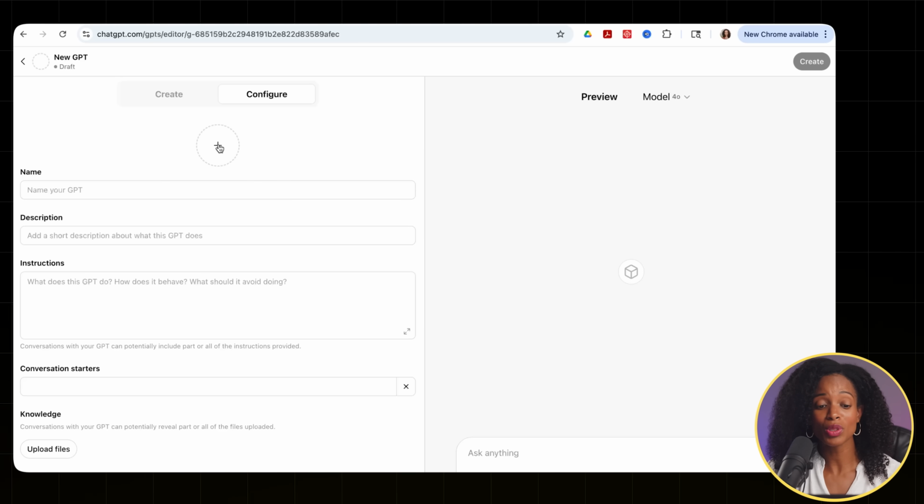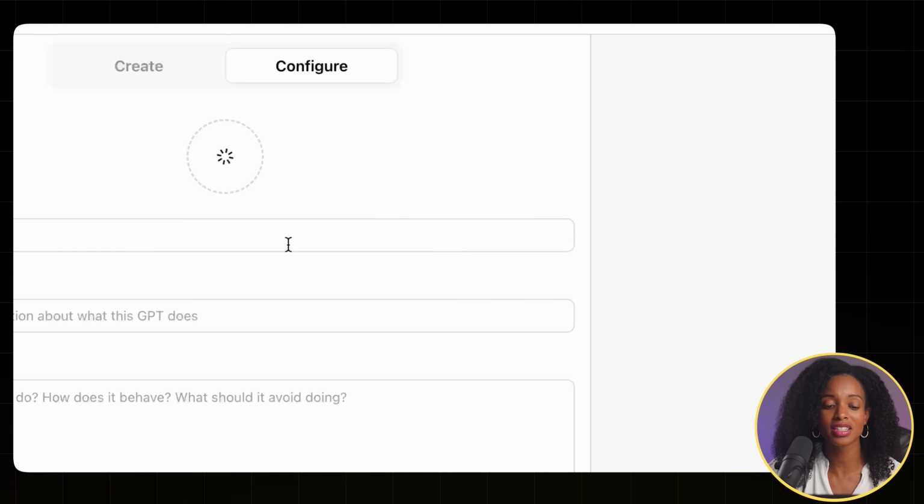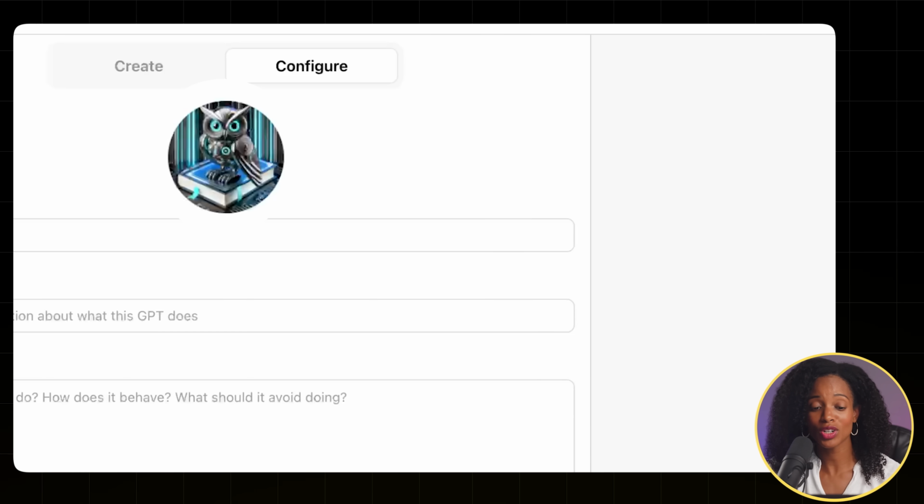Now at the top right here with the circle, you have the option to upload a display image, or you can use DALL-E to generate one. So I'm just going to select DALL-E to generate it. Hey, the image actually looks pretty good. It's blue, which is perfect for Blueprint.